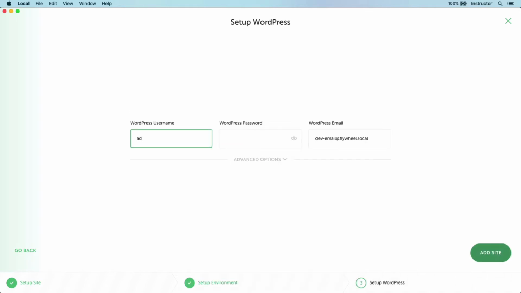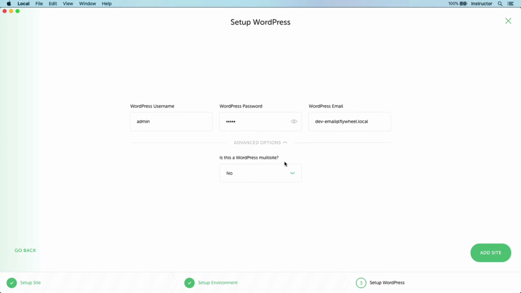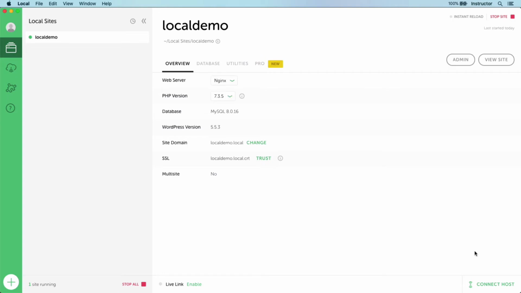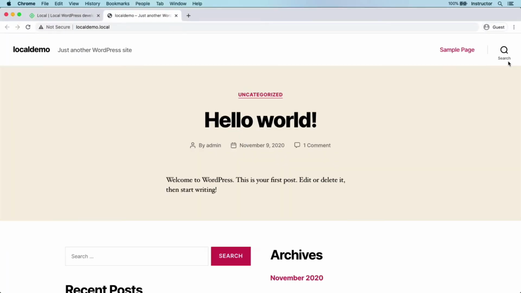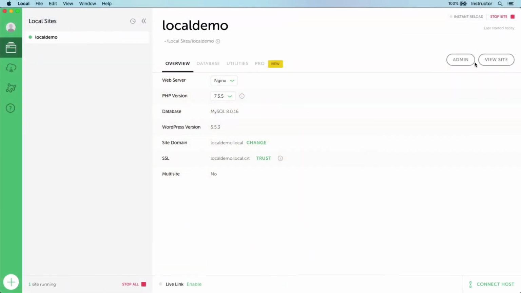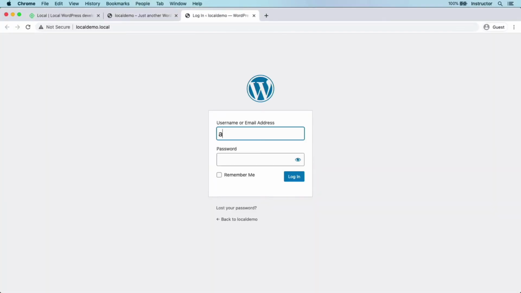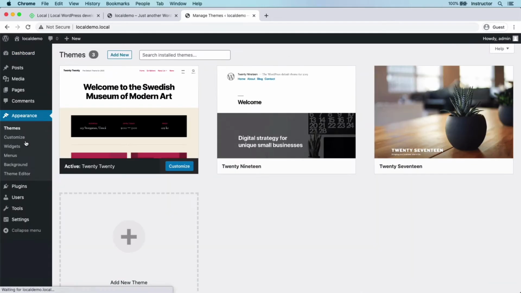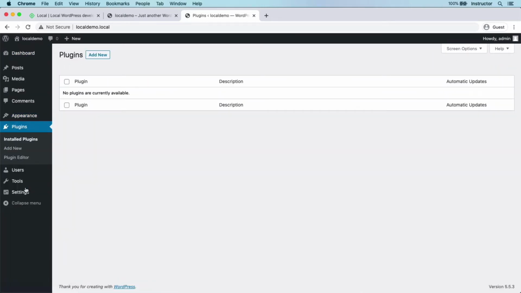Enter an admin username and password and your admin email. You can even specify if this is a multi-site environment. Click Add Site and you're off and running. At this point, Local is provisioning your new site, and you may find you need to enter the administrator password for your computer user. Before you can count to 10 Mississippis, your new site is ready to go. We can click View Site to see what the site looks like on the front end, or we can click Admin to go to the familiar WordPress login screen. Enter the credentials you added when setting up the site, and we can see that this is a vanilla WordPress install, running the 2020 theme, and there's no plugins.